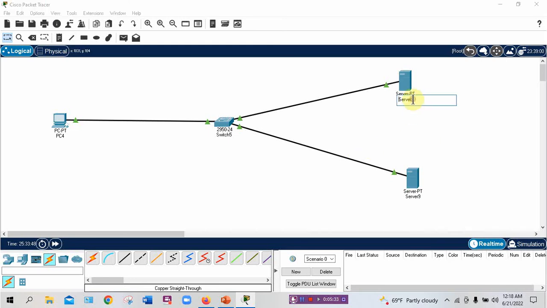So here I'm just going to rename this one to web server. This is going to be web server. And this one down here is going to be DNS server. And then this one here is going to be the client PC. I'm just going to say PC1.